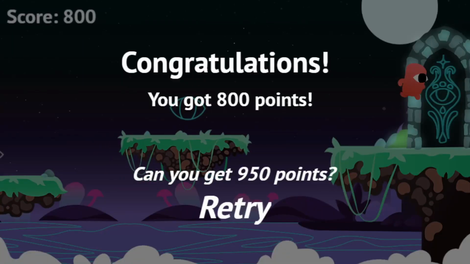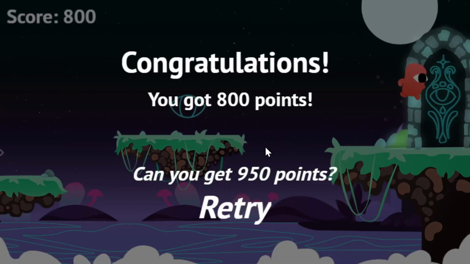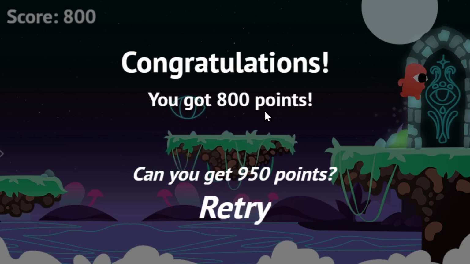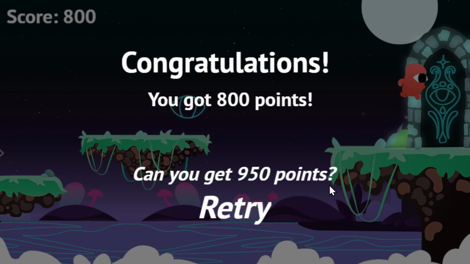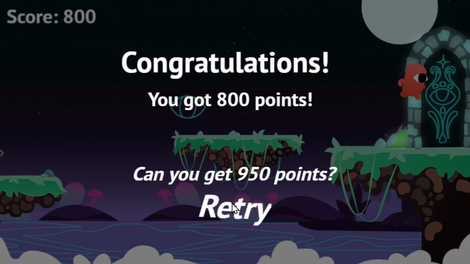We show the layer, darken the background, display the score variable in between that text, and then if we hover over retry, it'll start shaking. And if we click on that, the game will start over.